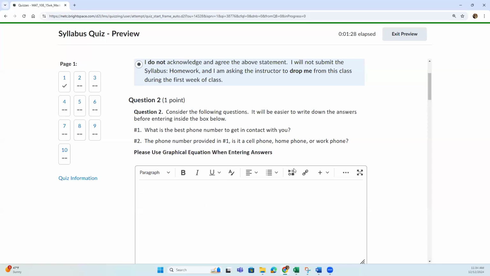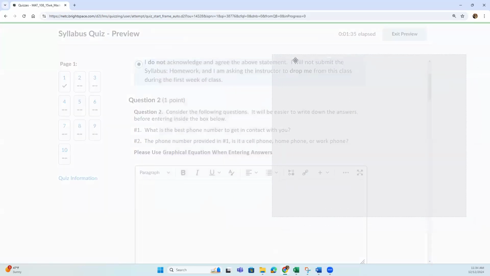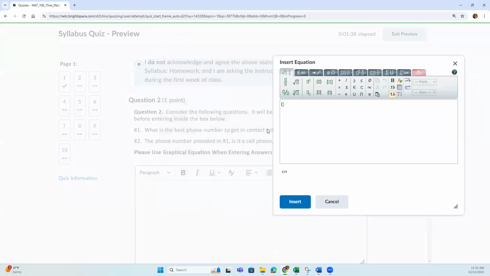To get to the graphical equation, click on the plus sign, equation, graphical equation. So for number one, this question has two parts. Each part will be entered in one graphical equation. Do not enter all the inserts under the same graphical equation. Sometimes when you enter a lot of lines, a lot of inserts, and click on insert, it will not even show up on your end. So be very careful: one part, one graphical equation.